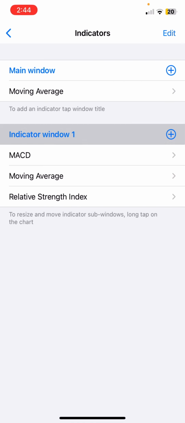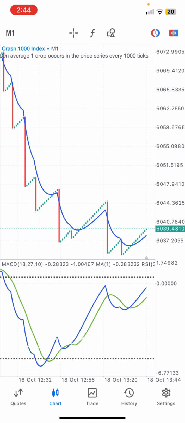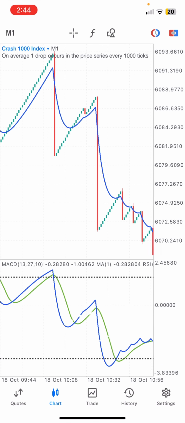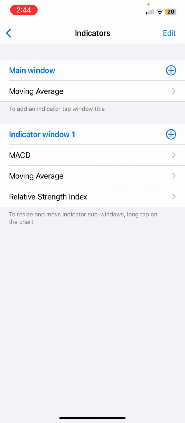Now to the next indicator, which is going to be the moving average. We click on the indicator window one, close, search for our moving average and click on it. These are the properties for the moving average: the period is 1, the shift is 0, method is simple, apply to previous indicator data, and I'm using the blue color. You can choose any color of your choice. We set everything up like this, click on done, and you're going to have your moving average in your chart.